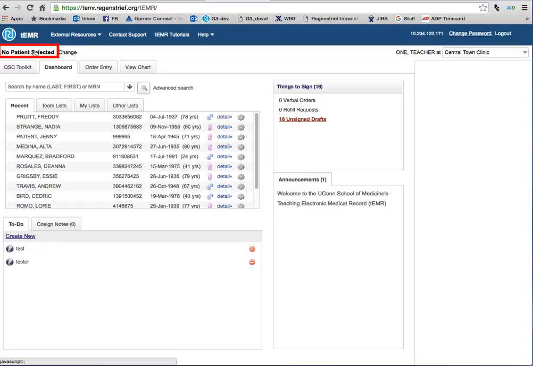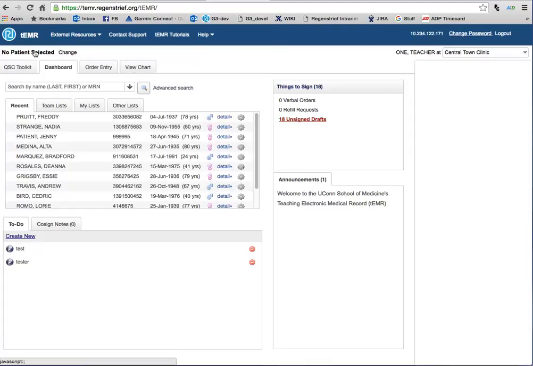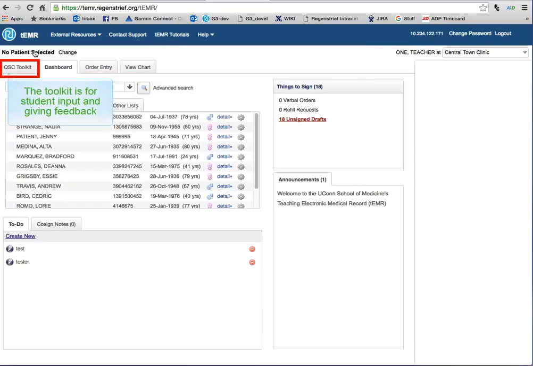Beneath the dark blue bar, on the far left, you will see that it says No Patient Selected. This is where the patient's name will be displayed after it is selected. Beneath the patient name area are 4 tabs for navigation. The first on the far left is the Toolkit, which contains options to write reflection notes and feedback, and to review the research the students did in the patient's record.